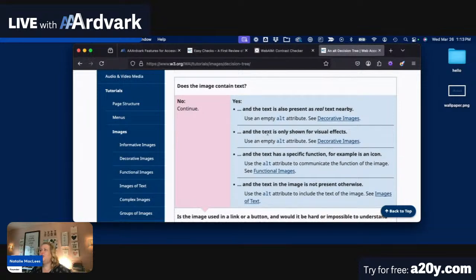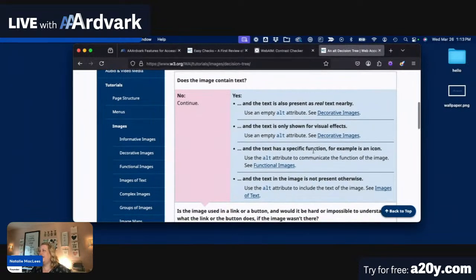It's just there. It's not actually communicating information. It's just there to kind of demonstrate a sample UI of a product. And the text has a specific function. I would say no, that's not true. And the text in the image is not present otherwise.